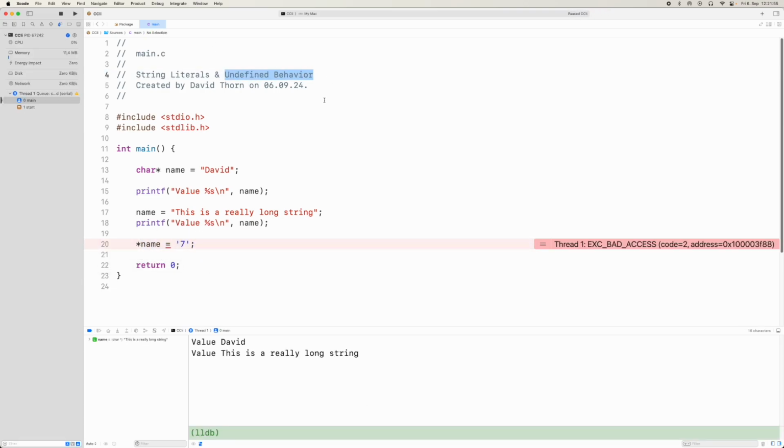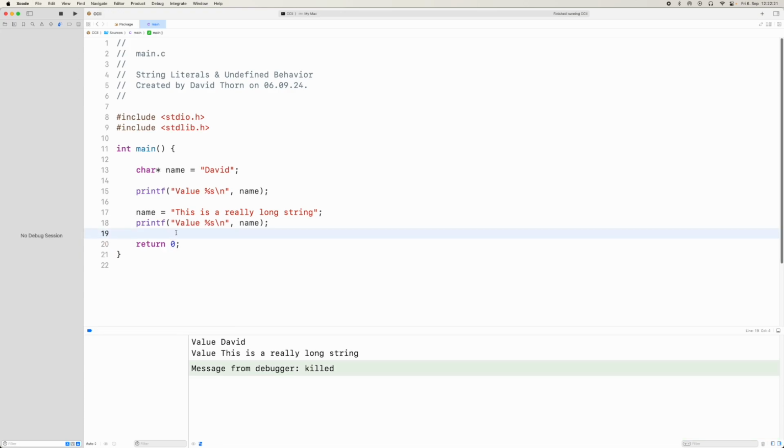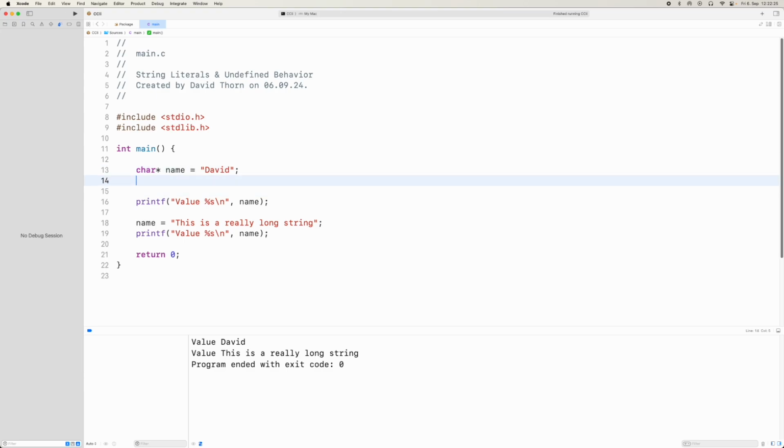And this is where the undefined behavior is, because the data, the string literal stored at that address, is read-only. However, we can change the string value located at that address, but you cannot actually manipulate that memory directly. But that doesn't mean to say that all string literals have this property.